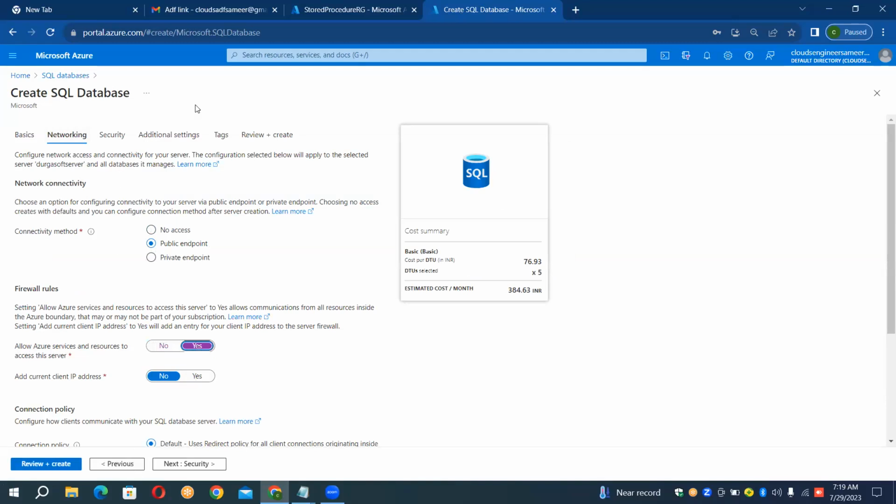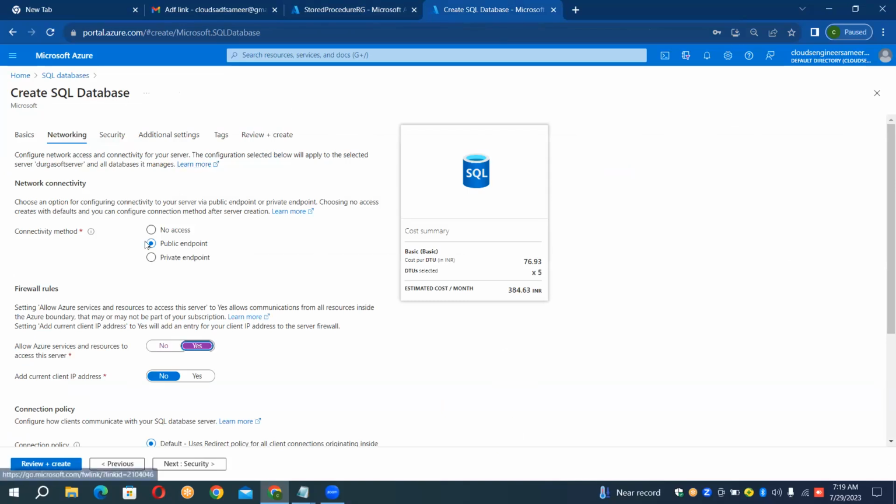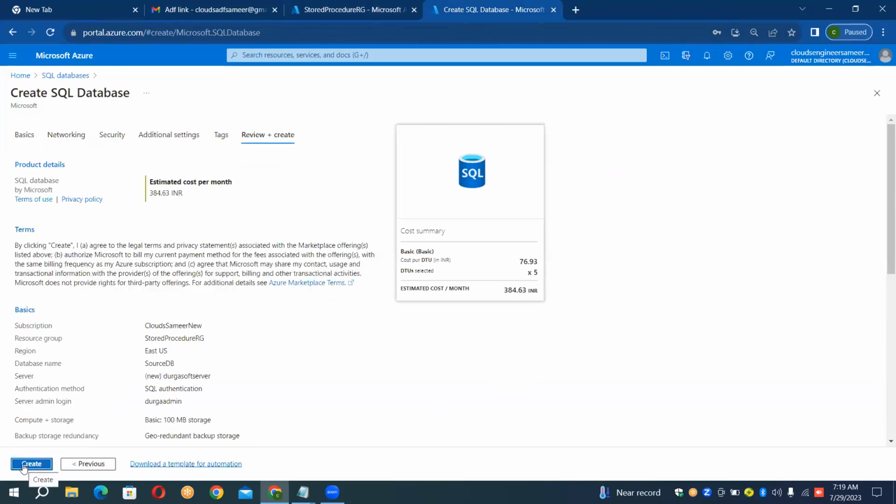What is the resources? The resources is this one. Stored procedure RG is a resource group. So I'm allowing it to access this server. So just click on this yes, add IP address, click on the review, and again click on the create. That's it, guys. So now it is created.